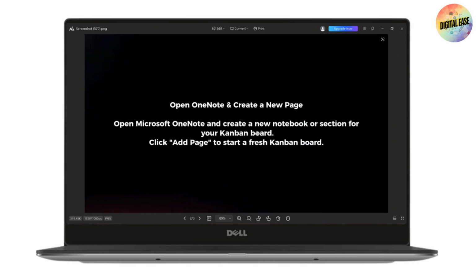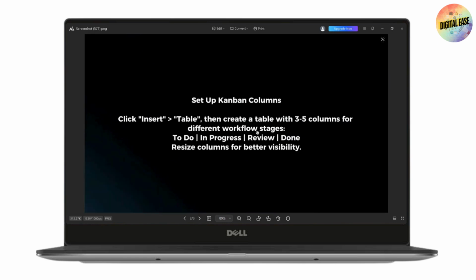So first you need to open up your OneNote and create a new page. Then open up your Microsoft OneNote and create a new notebook or section for your Kanban board. Click on Add Page to start a fresh Kanban board. You need to set up your Kanban.